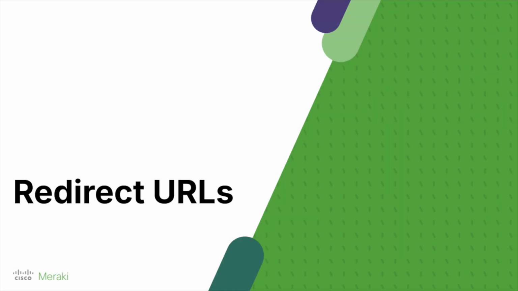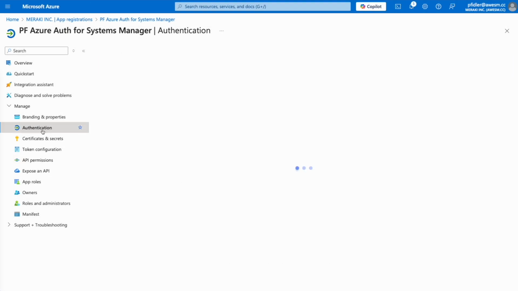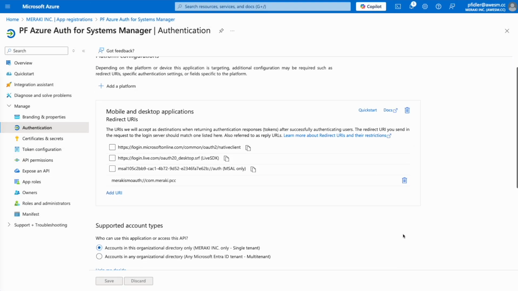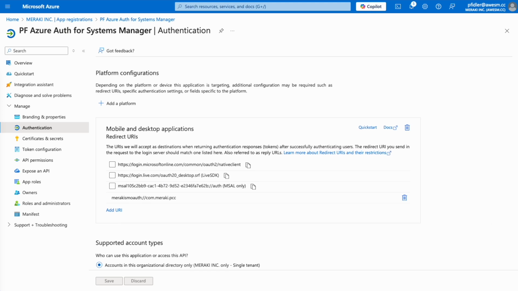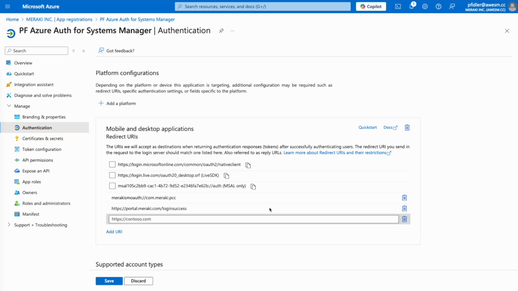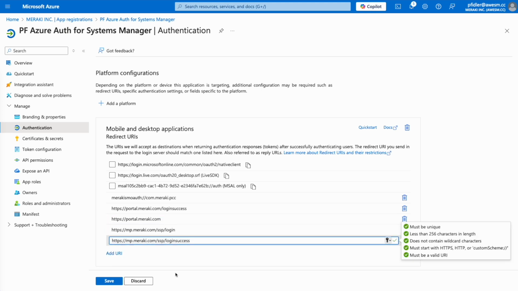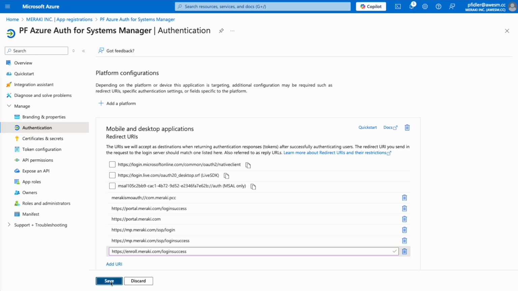So for the next section, we're going to look at redirect URLs. Now refer to the documentation for this if you need to make a copy, but here they are. So we're going to go to authentication. We're going to scroll down. And we're going to be able to add a URI here. Now, this is not the best interface, not the most intuitive, but just paste them in and hit Add URI when you've done each one. Click Save when you're done.